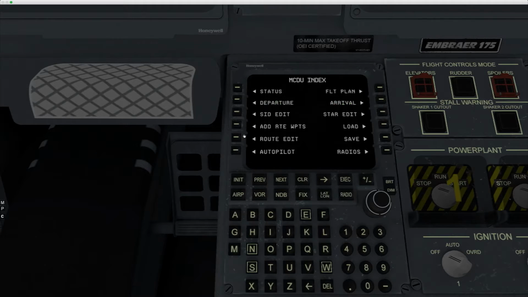You can do the same thing with editing waypoints in the add route waypoints or route edit. You can edit your waypoints from your normal route in route edit. Same thing with the star edit page for your arrival.